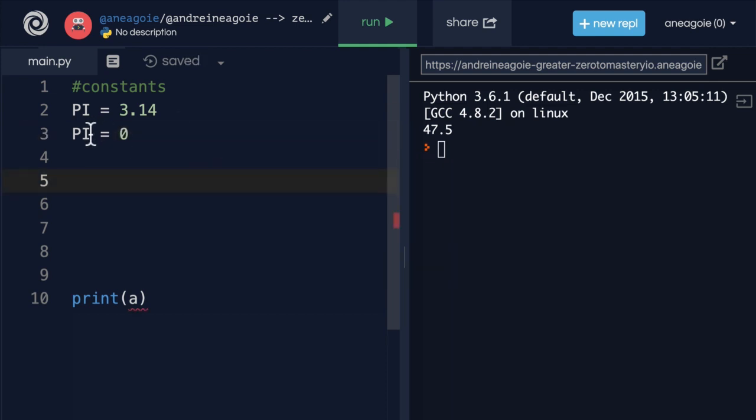There you go. I just made pi equal to 0. So it was stored as 3.14 in memory, but then we overrode it and reassigned it the value of 0. You can still do that, but a good convention is that if you see this, that means this number or this value should never be changed.